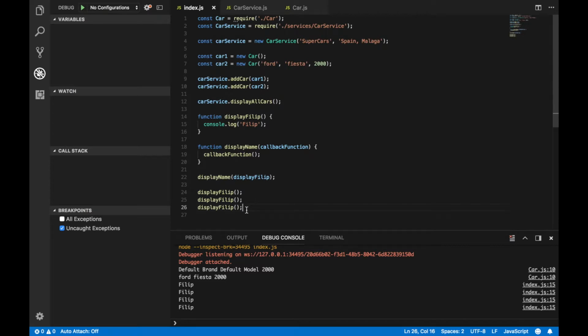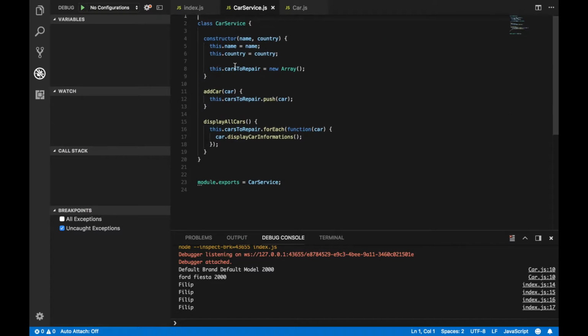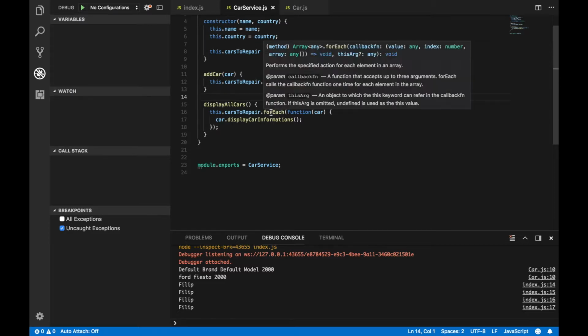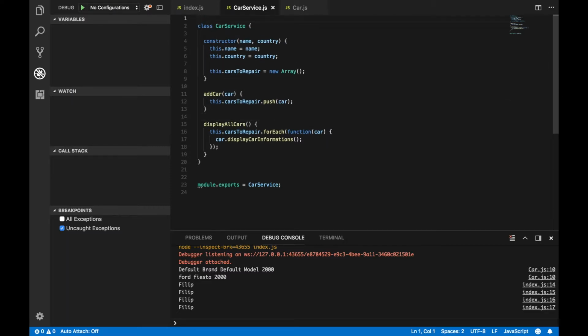Okay, so let's remove all of this. We don't need it here. carservice can stay, but this function can go away. And let's go back to our carservice.js. And here let's take a look one more time at displayAllCars. So what is happening here? We are just calling some forEach function, and suddenly we are iterating cars to repair, and we are displaying this car information. So this might be a little bit unclear for you, and I will try to make it simpler. So let's scroll up here, and let's create a new function.